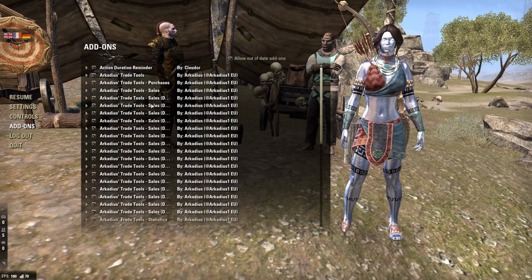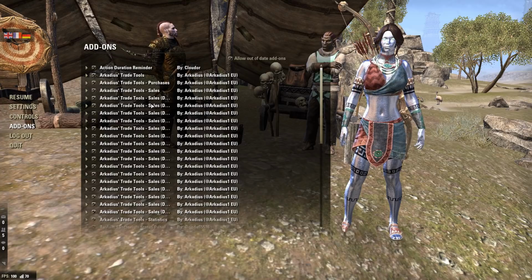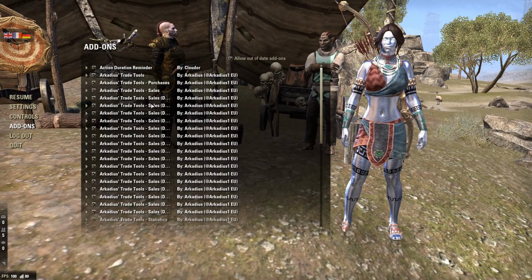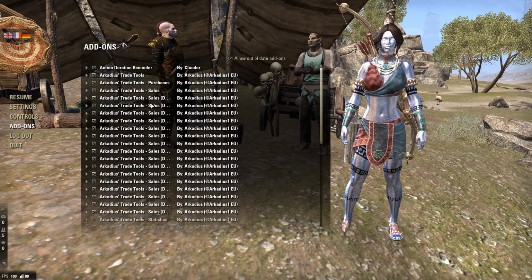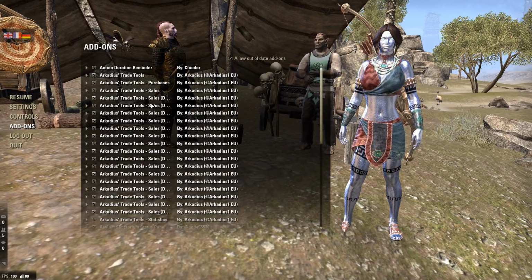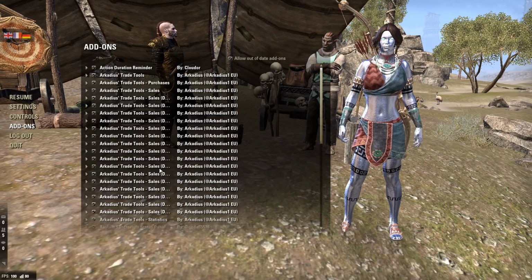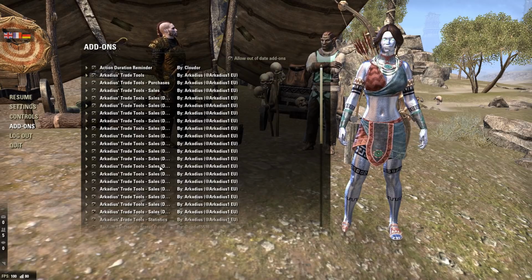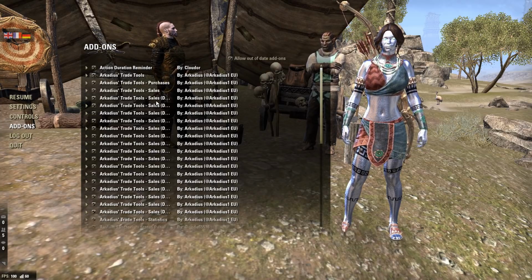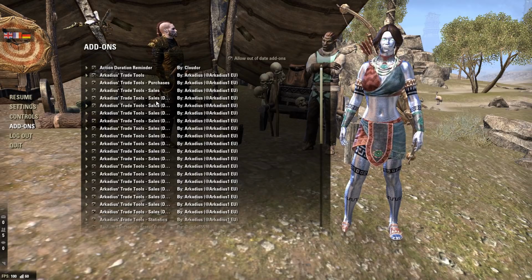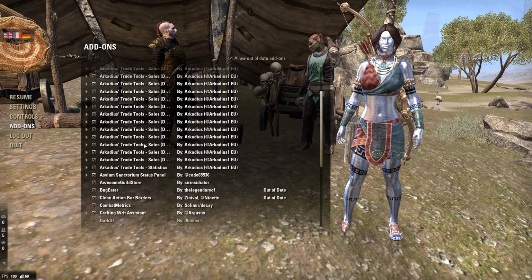The other option would be Master Merchant, but Master Merchant in the past, I'm not sure if it's still that way, caused me quite some trouble in trials because it kept updating prices in the background. So if you run Master Merchant and you have some performance issues, just turn it off if you go in a trial or a dungeon or VMA or whatever, and turn it back on once you get out. Arcadius Trade Tools is still pretty cool, to be honest.